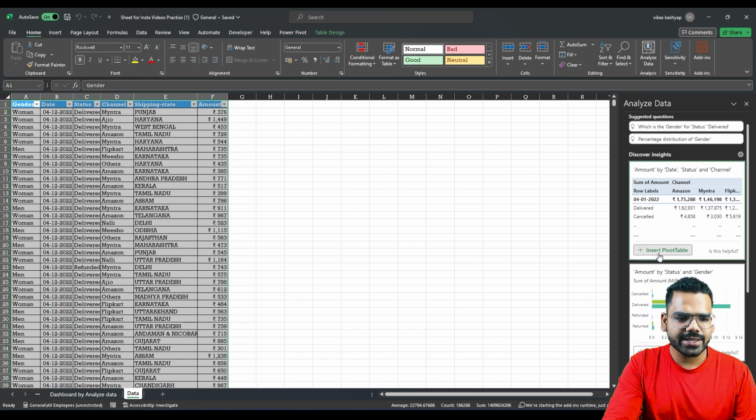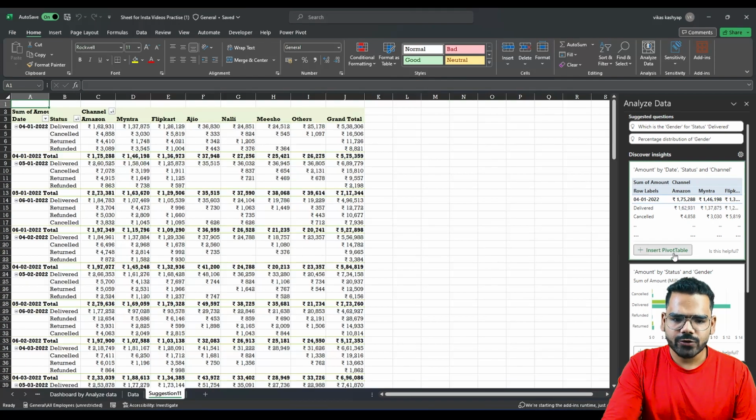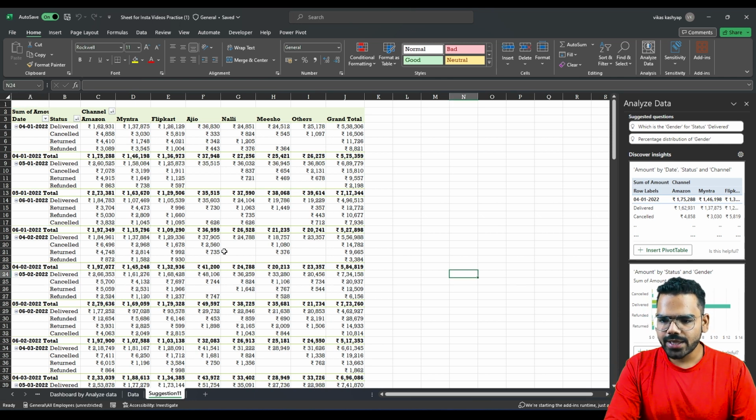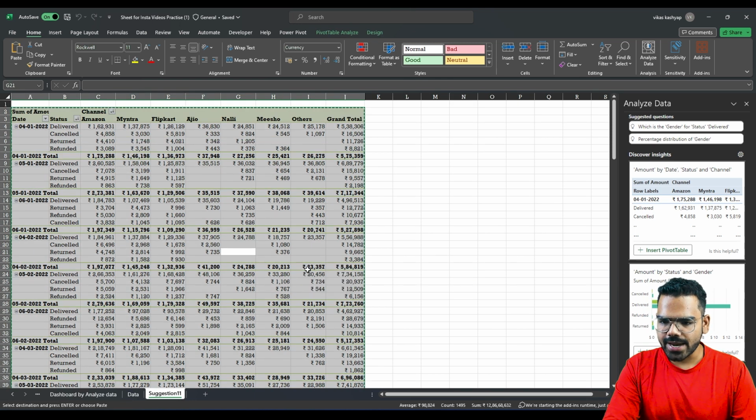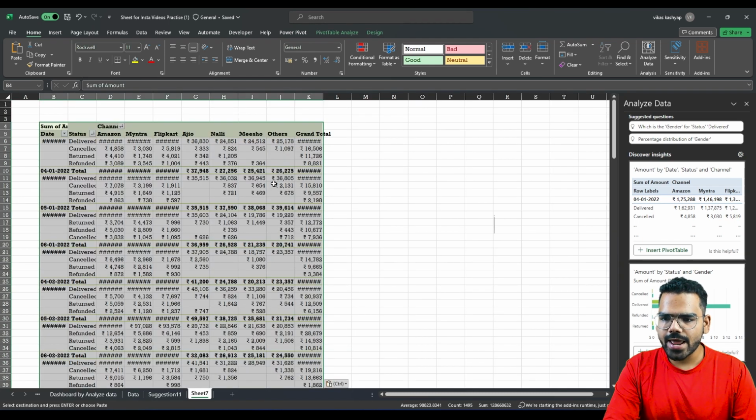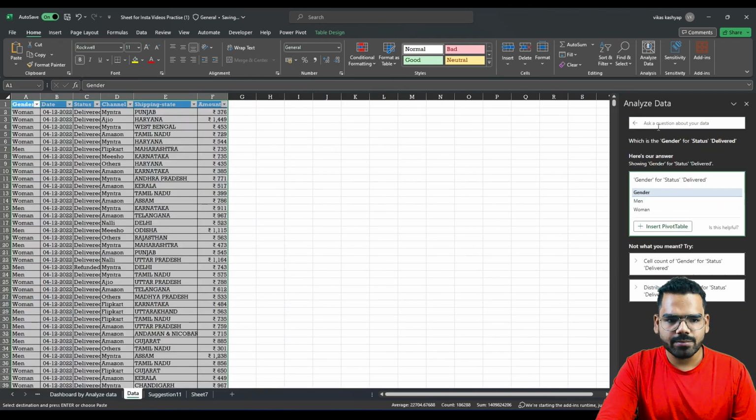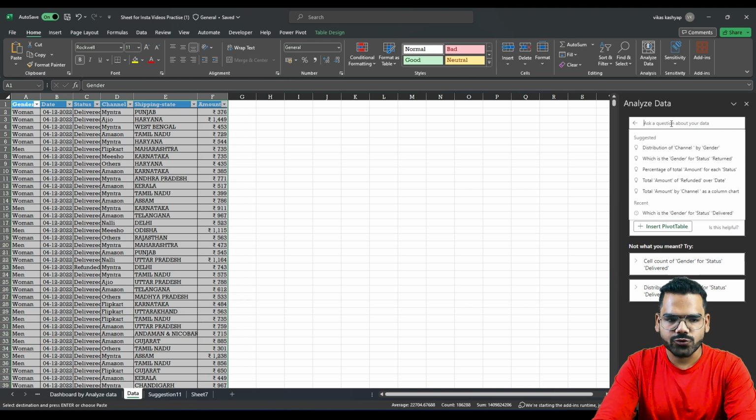You just have to click here, Insert a Pivot Table. When you click to Insert Pivot Table, it will automatically insert a new worksheet and insert a pivot table there. After then, you could copy this entire worksheet and paste this pivot table wherever you want to. If you don't like the recommendation, then you could ask questions directly.